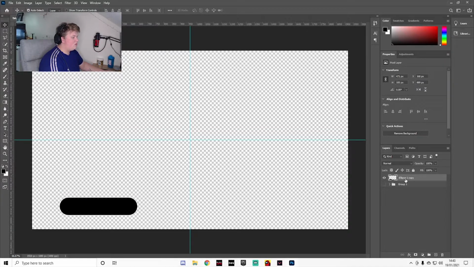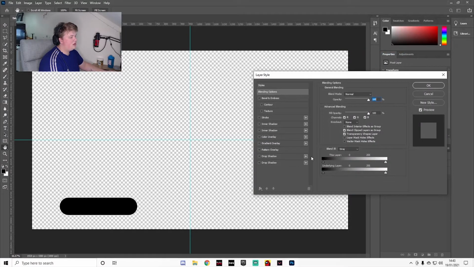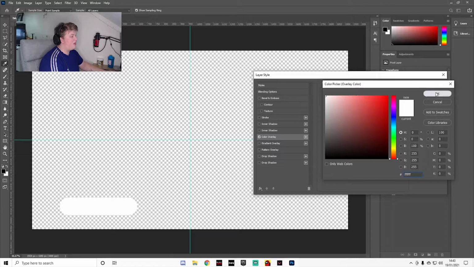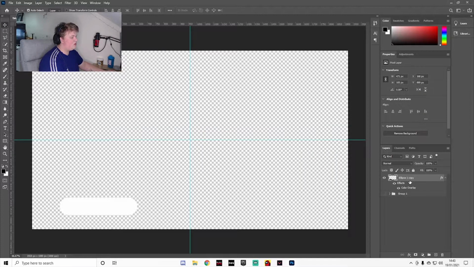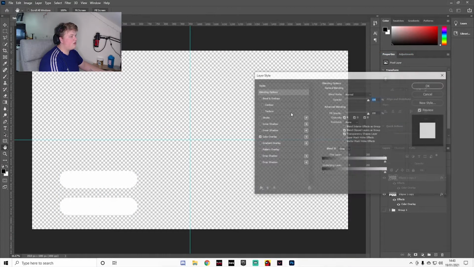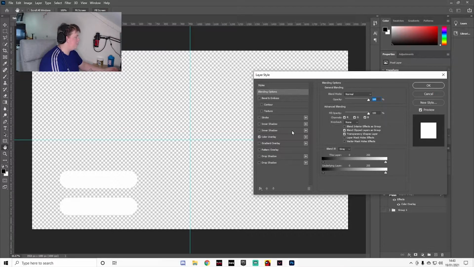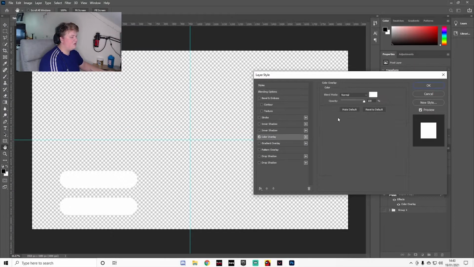Now all you want to do is click on it, go to blending options, and add a color overlay to it. Make it white. Now press Ctrl J like you've done before, put it just a bit higher than that, and change the color of it to the same color as Twitter, or the social that you're wanting to use, but in this case we're going to use Twitter.